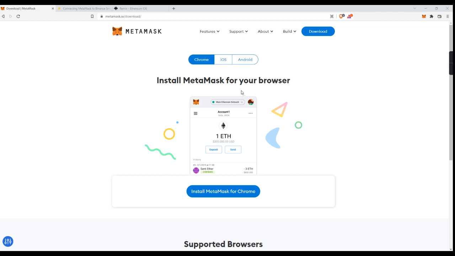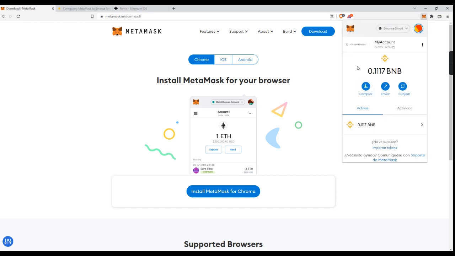The first thing we need to do is have a wallet in our browser. In my case, I use MetaMask. You can download it in this link. And once you have downloaded it, you can create your account and see something like this.